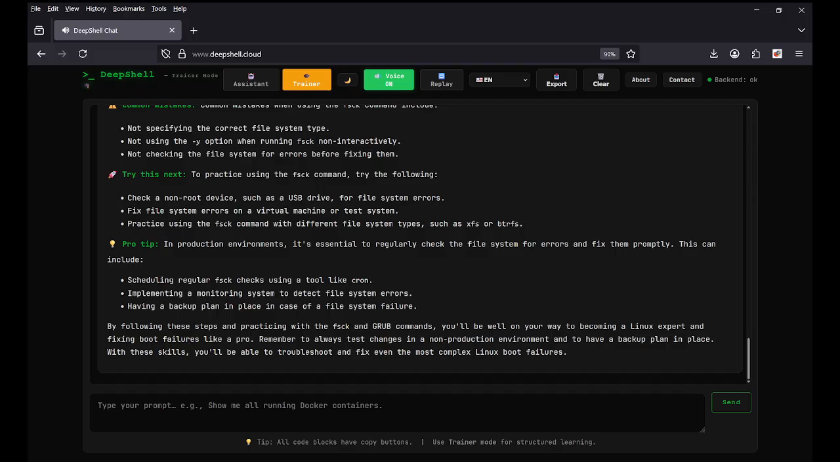Try this next. To practice using the fsck command, try the following. Check a non-root device, such as a USB drive, for file system errors. Fix file system errors on a virtual machine or test system. Practice using the fsck command with different file system types, such as XFS or BTRFS.